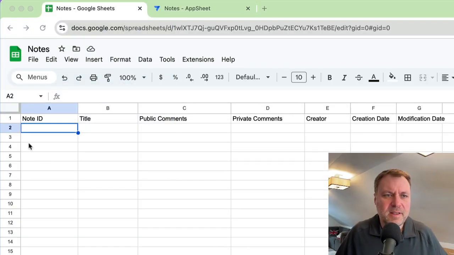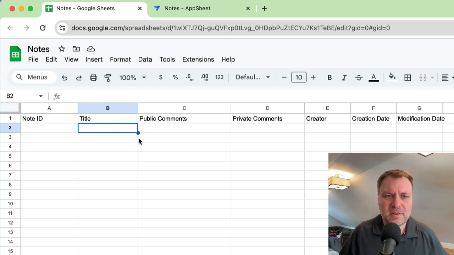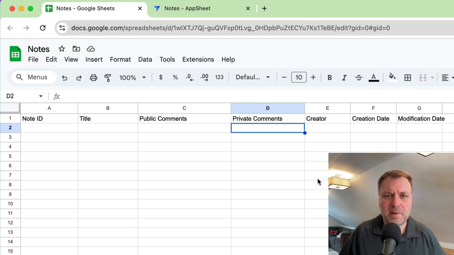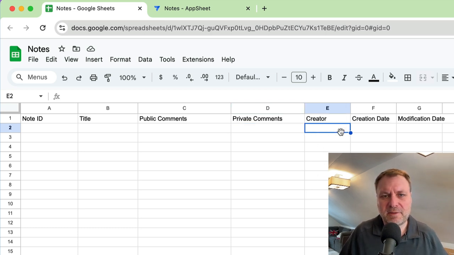All right, so this is the Google Sheet that I'm using to store my notes. I have a column for note ID, which is just for storing the internal ID that AppSheet will use for tracking that particular note. The title, which is a summary of the note. Any public comments and private comments that people want to include for the note, the creator, which will be the email address of the person who created the note, and the creation date and the modification date of that note.